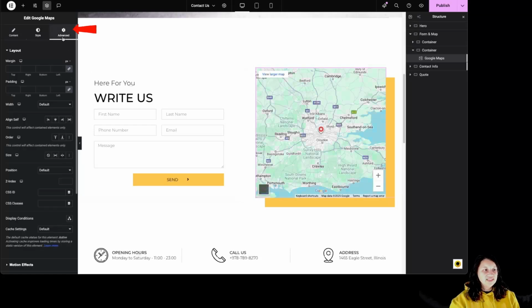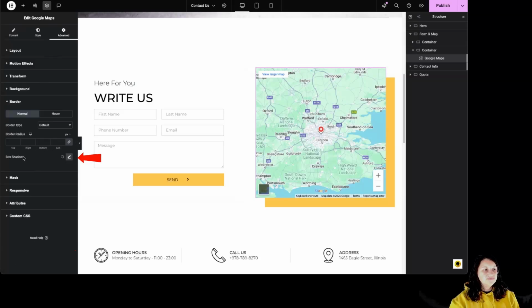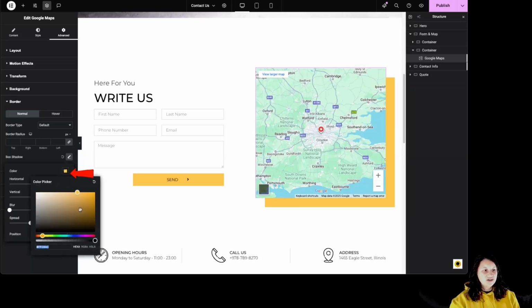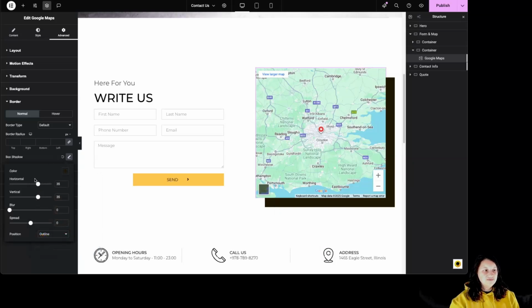By going to advanced and scrolling till over here to border, we can see that we have box shadow. By clicking over here, we can see the color over here. So we can change this color that we see over here from here. Horizontal distance, vertical distance, blur, and spread.